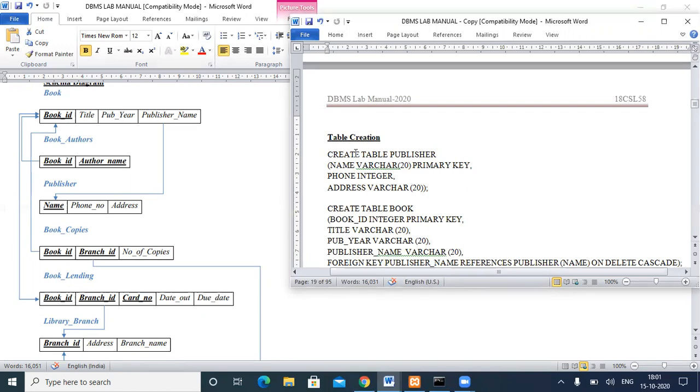Create table, and the table name is publisher, and open a bracket, and here we have three attributes: name, phone number and the address. Name, we can consider it as a string, so we can use the data type called varchar and specify the size of it. Give a space, then specify name as a primary key, comma. After every attribute you have to use this comma. Then the phone number, you can make it an integer data type, and the address, it's a sequence of characters, and close the bracket and end with a semicolon.